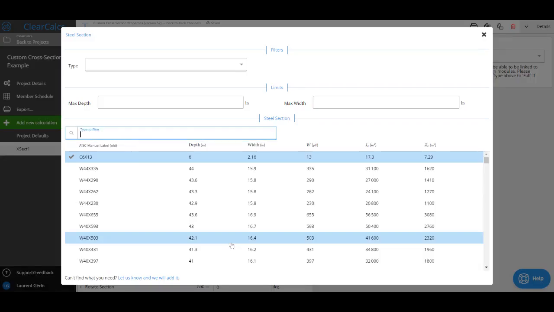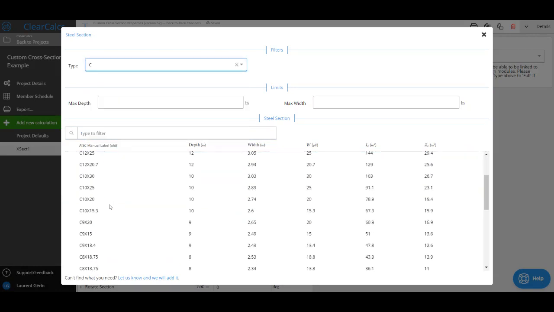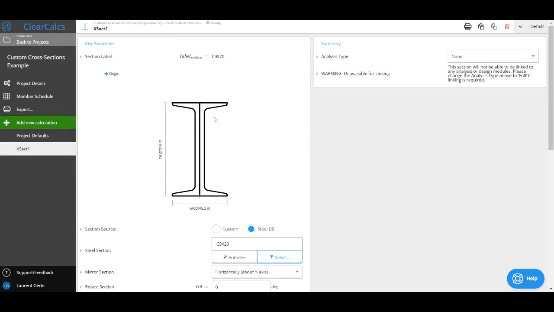I can go and change these. So if I want to say do another channel, and perhaps I want to do a C9 by 20, no problem, and it updates both of my channels at the same time.